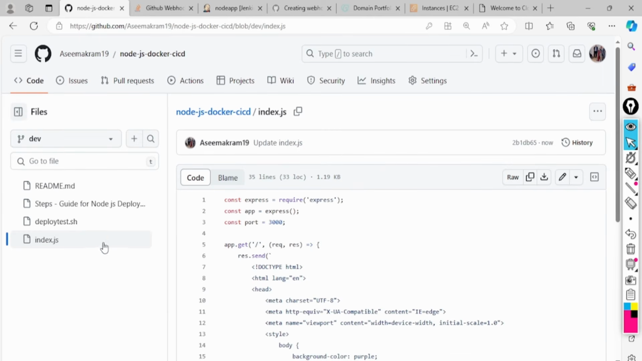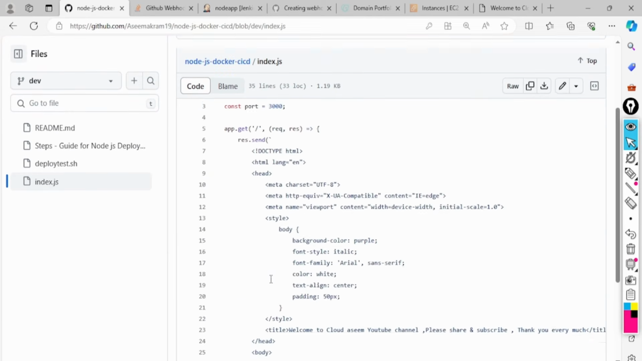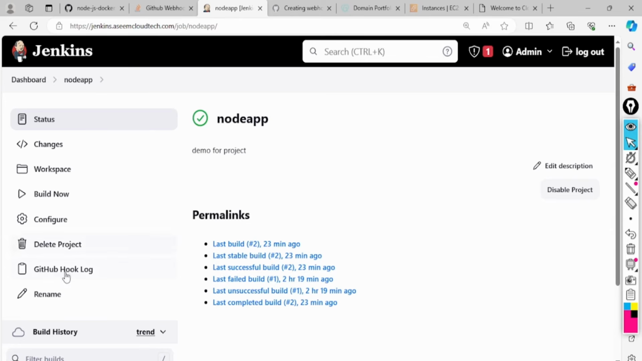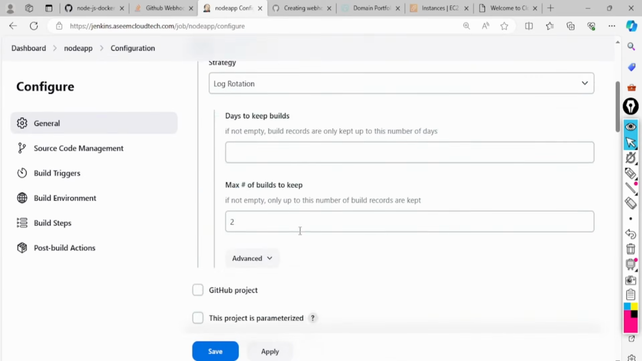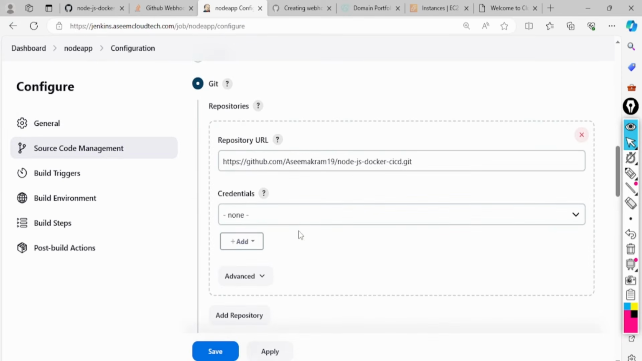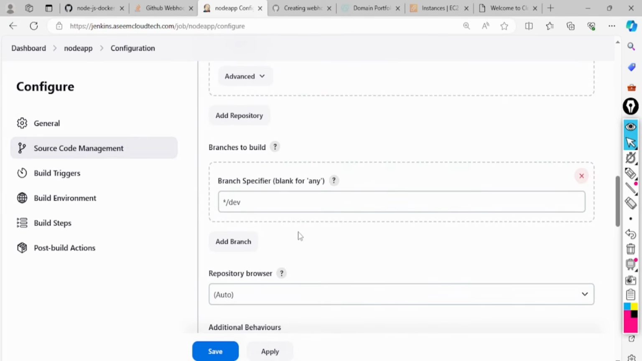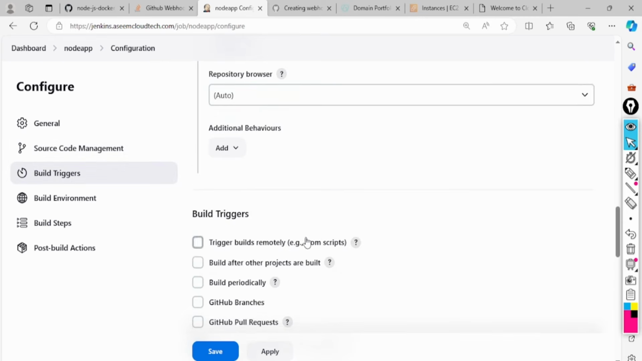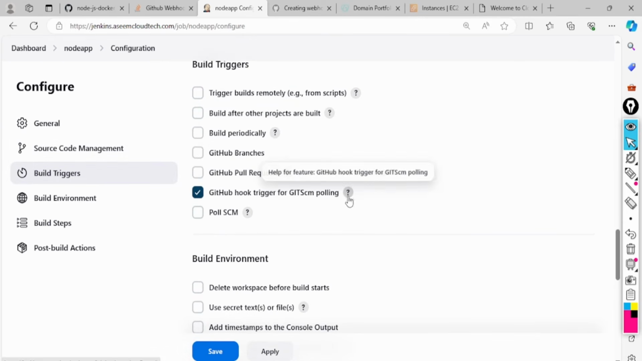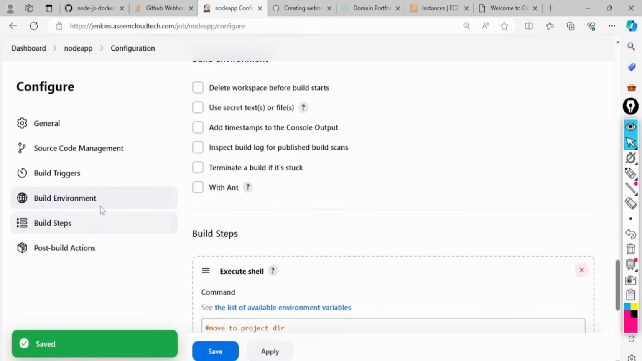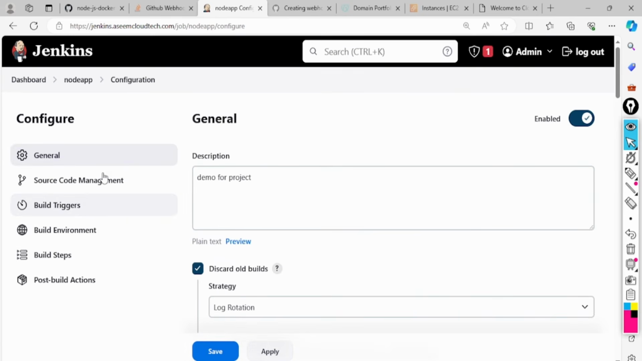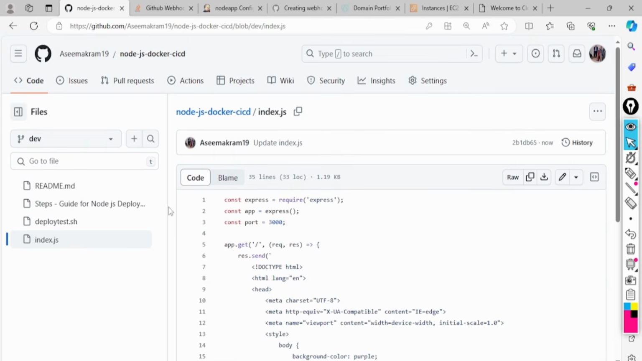Which branch am I working on over here? The dev branch. So why is it not changing over here? Let me see the configuration. Git CI/CD, credentials, branches, dev. We have done Poll SCM, and we added apply over here. So it should trigger. Let me see once again.